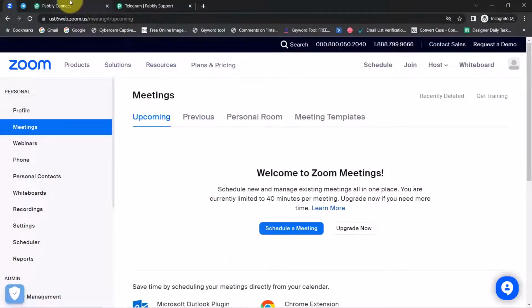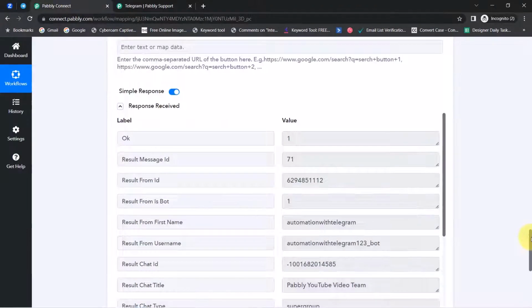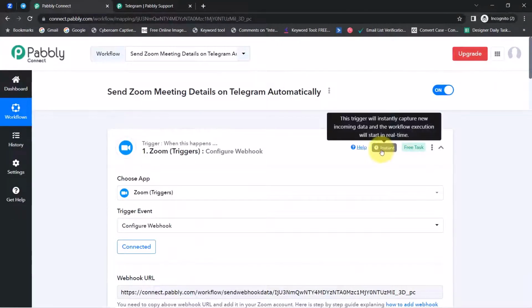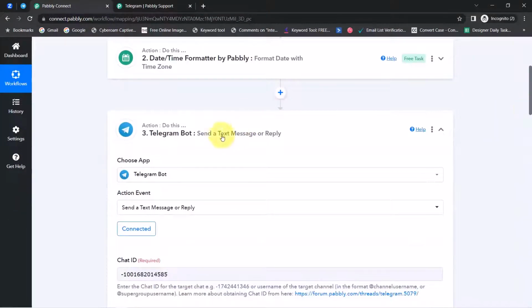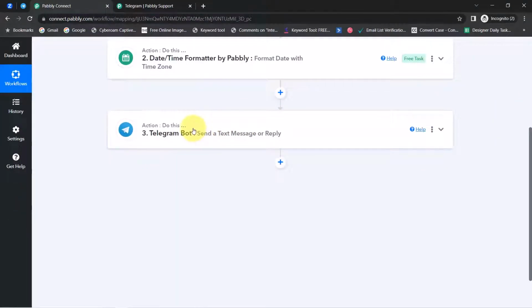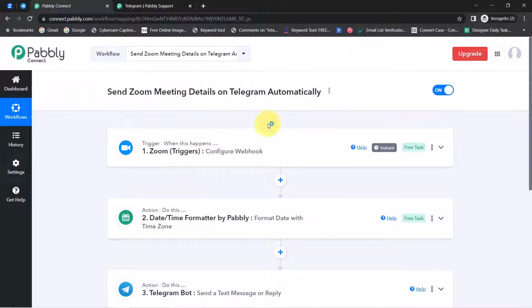Okay, so this is how now onwards, every time you create or schedule any meeting into your Zoom application, the meeting details will be captured via Pabbly Connect instantly, because this trigger will instantly capture the new incoming data, and then the same meeting details will be sent automatically to one of your Telegram channels in which your team members are there. And to automate this process, you need to create this automation inside Pabbly Connect just once. After that, you can sit back and relax because Pabbly Connect will take care of all the tasks in the backend. You do not have to do anything manually.